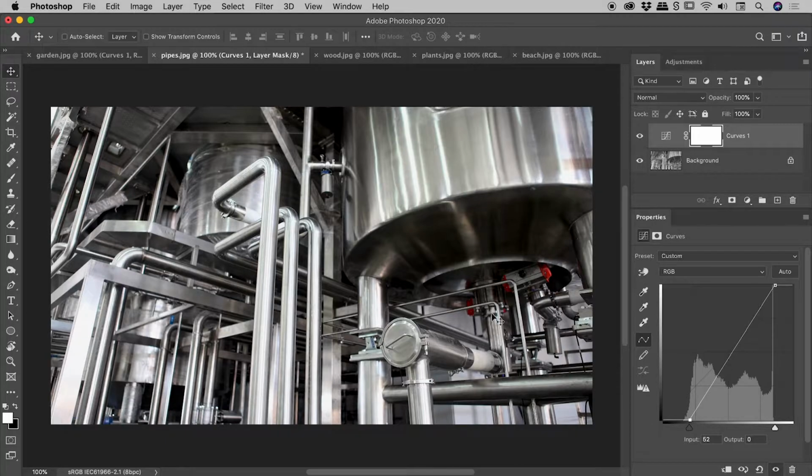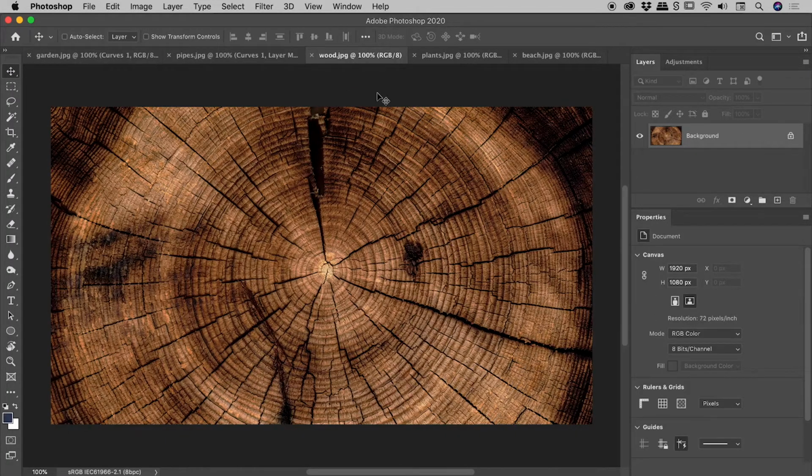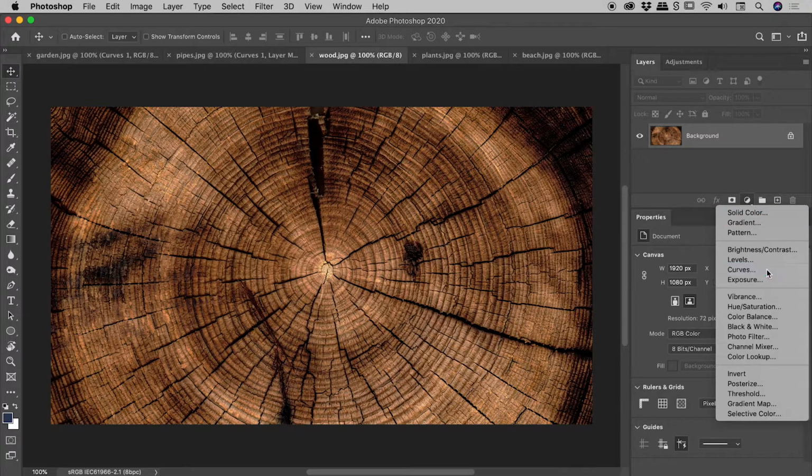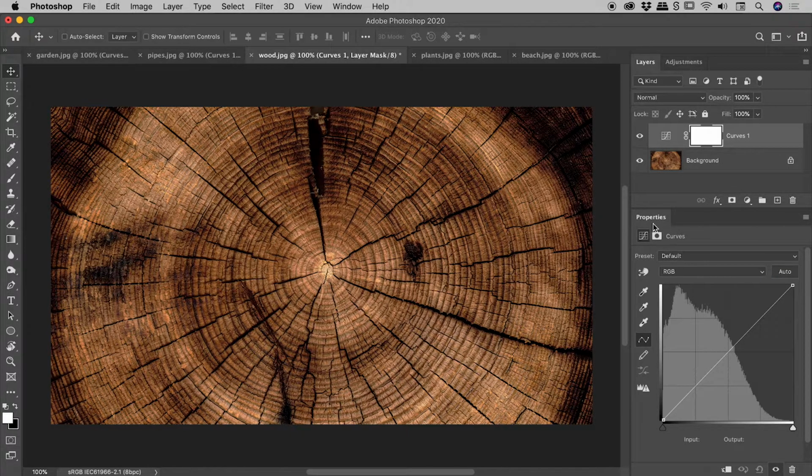Let's have a look at our next image along. And I've got a wood image just here. And let's have a look at messing with contrast. I'm going to specifically introduce you to a concept called the S-curve. So let's go and add our curves adjustment layer. And let's look at our properties panel just here.